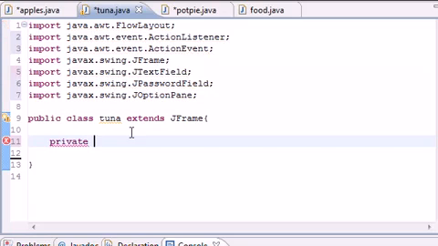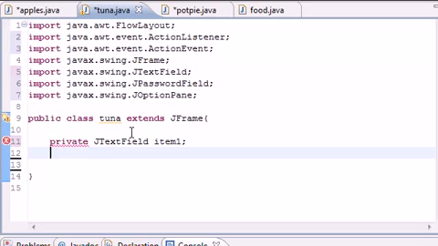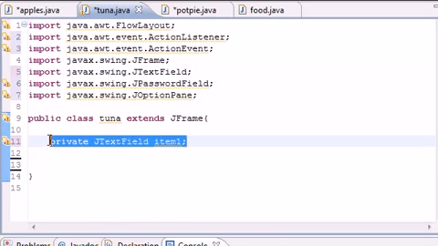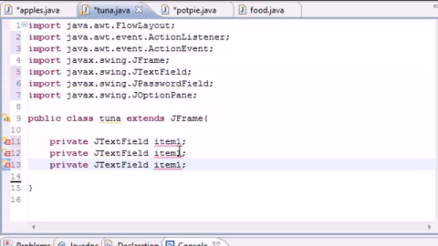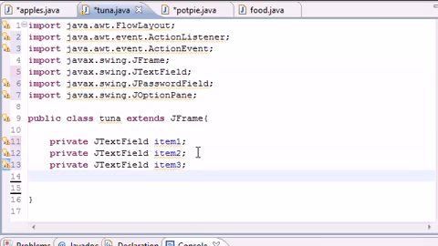Let's make our first text field first. So private JTextField, and you can name it anything you want. I'm just going to name mine item1, and I'm going to make 3 of these. I'm just going to copy this because I am extremely lazy. Item2 and item3.